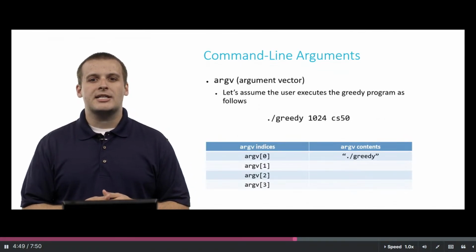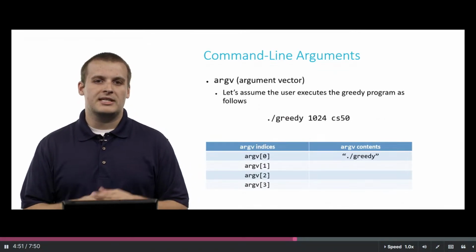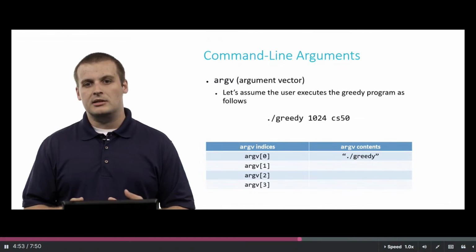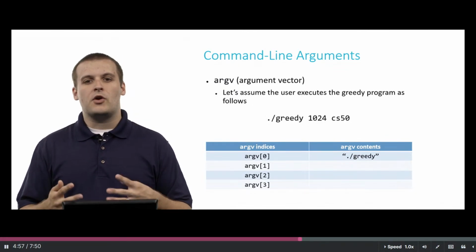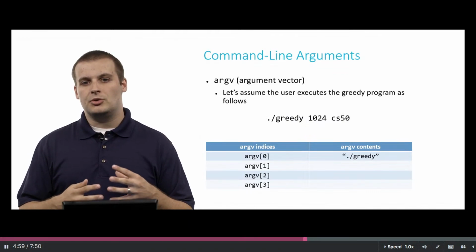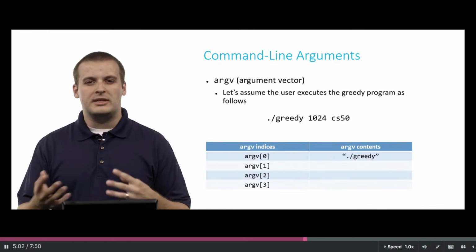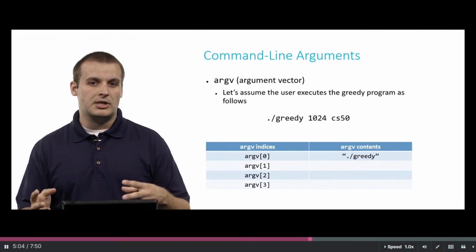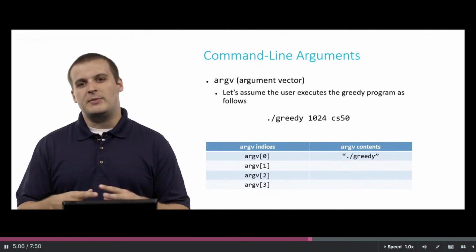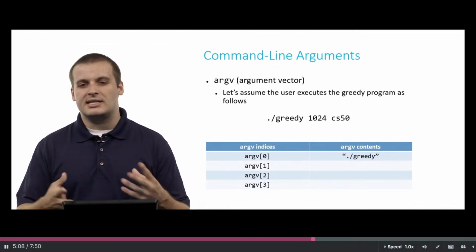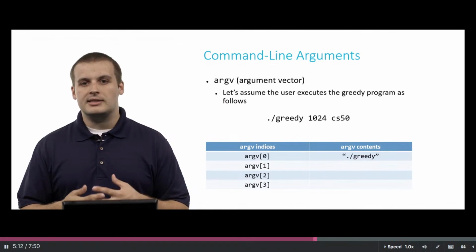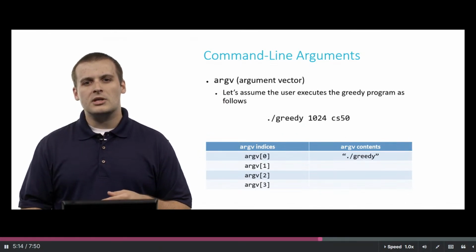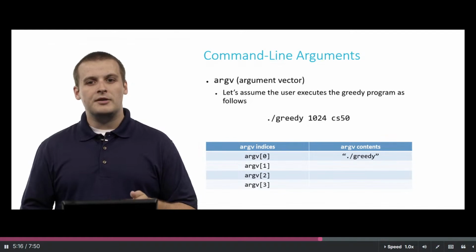So let's assume the user executes the greedy program as follows. If they type at the command line ./greedy space 1024 space CS50. And for whatever reason, we've already prepared our greedy program to know and work with these command line arguments. We didn't previously when we worked on it for the greedy problem, but let's say we've now modified it so that we do process the command line arguments in some way. In this case, argv0 is ./greedy. What's argv1? Well, it's 1024, right?